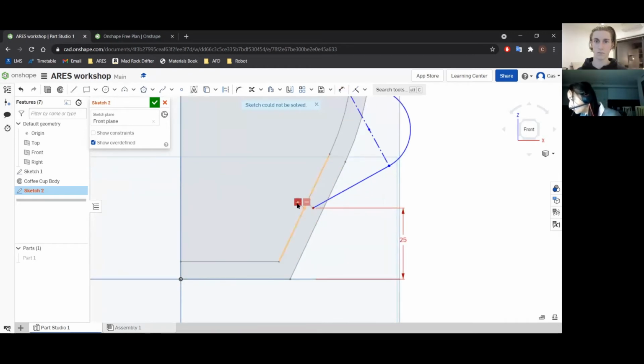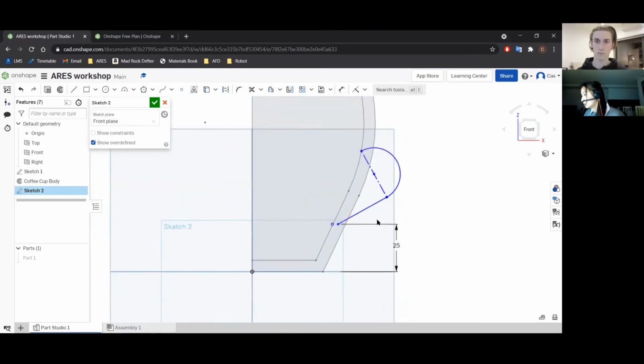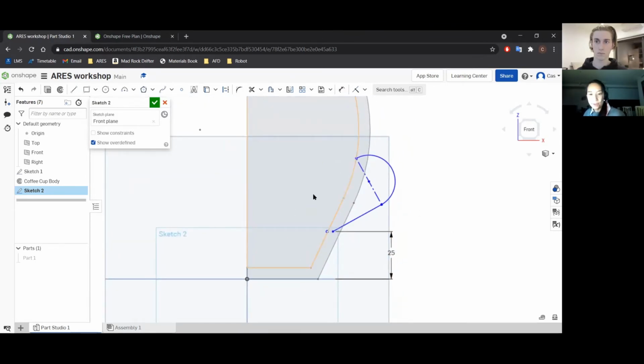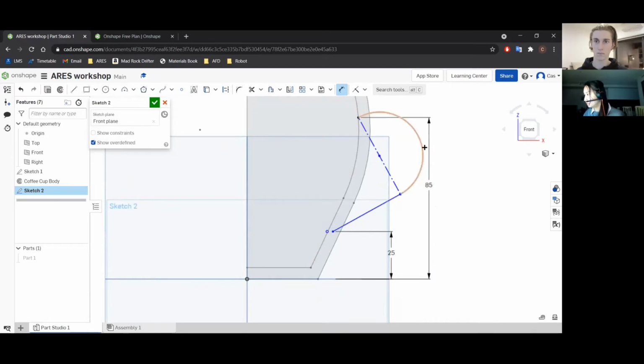No, I don't want you touching that. Okay, I've deleted that. Cool. And then this one's going to be 85. So from here to here, 85. Amazing. And then the radius of this is 20.